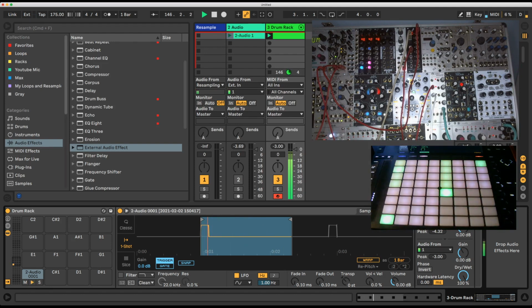Not at 175, that's a bit excessive for a Tuesday afternoon. So, as you can see from the push, I've made a sequence. And I can tweak this a little bit now.